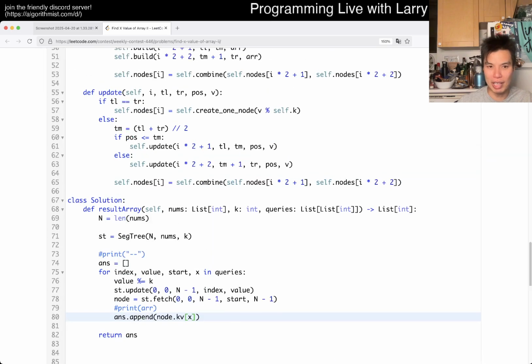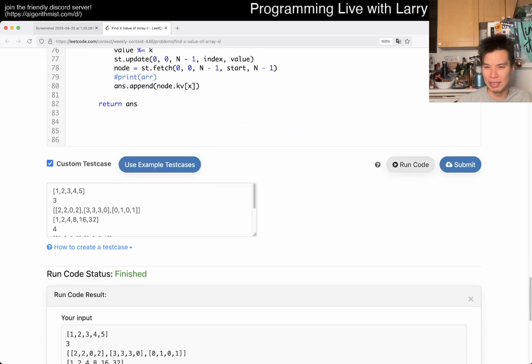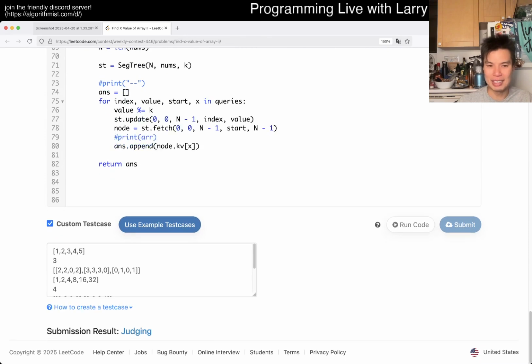Maybe I messed something up along the way. Oh, my left and right are probably not right, because I remember I didn't update this. So yeah, we have to update to 0 index. Looks a little bit better. Let's give it submit. Hopefully it doesn't time out.